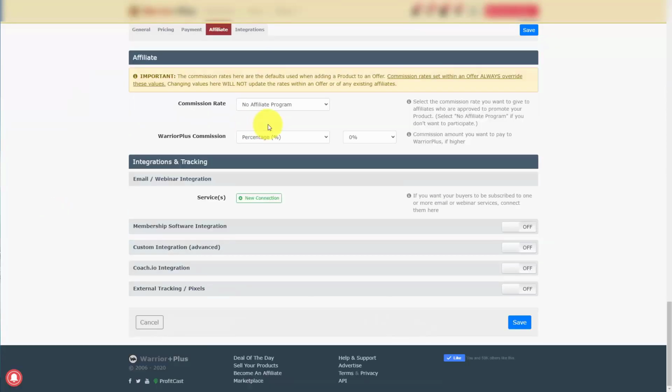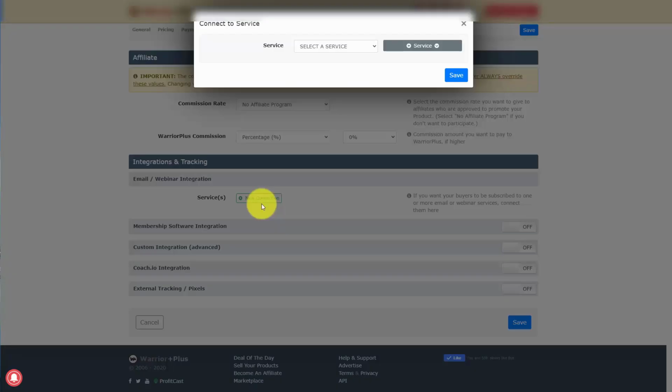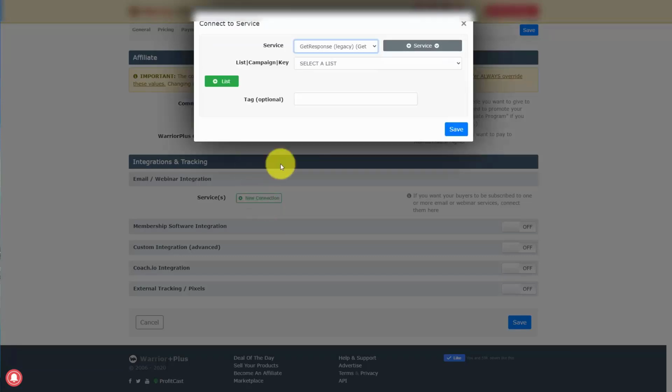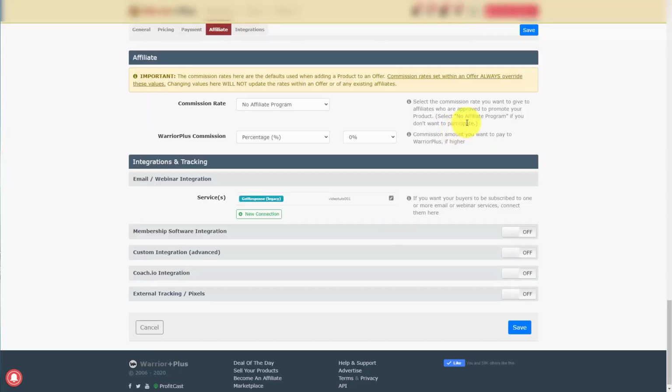Now one important aspect of this process is that we're going to want an individual added to a specific list when they purchase our product, and WarriorPlus can do that for us. So what we're going to do here is click New Connection. We're going to select and add a service, and we're going to add on our GetResponse autoresponder. We're going to select a specific list. And we're going to click Save. We're now going to save this product.